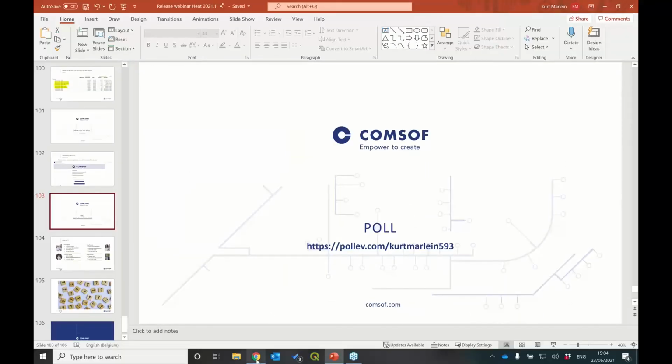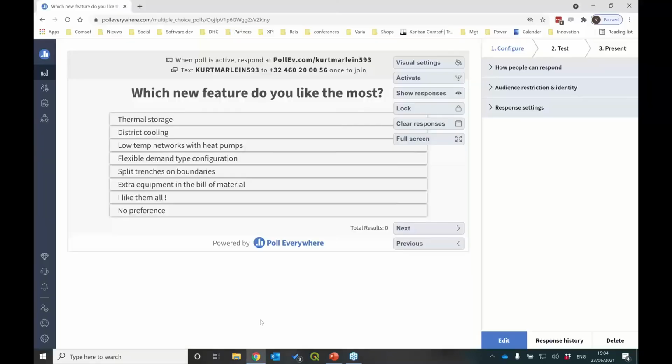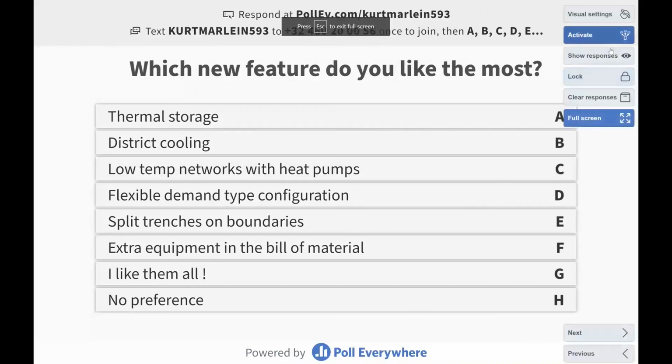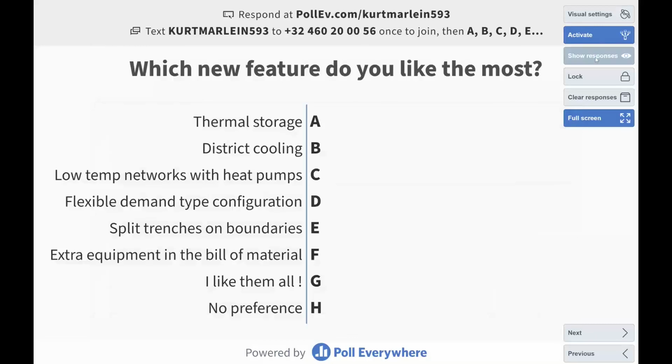Okay, let me share the poll. There are just a few questions which I will activate. So the first question I have is, which of the new features do you like the most? So let's hope this works. If you can connect to the site, you can share your votes, and we should see the results coming up on the screen here.